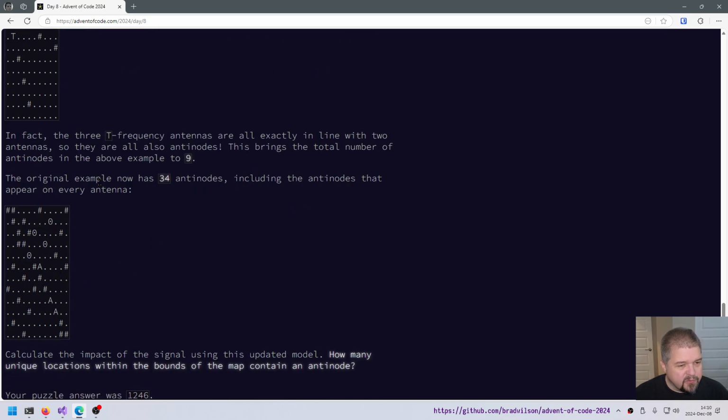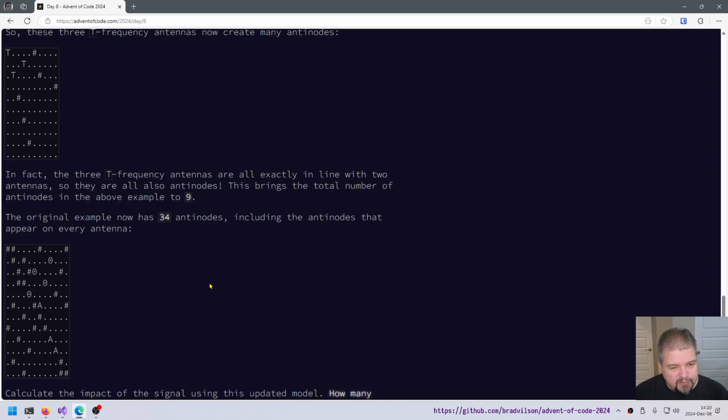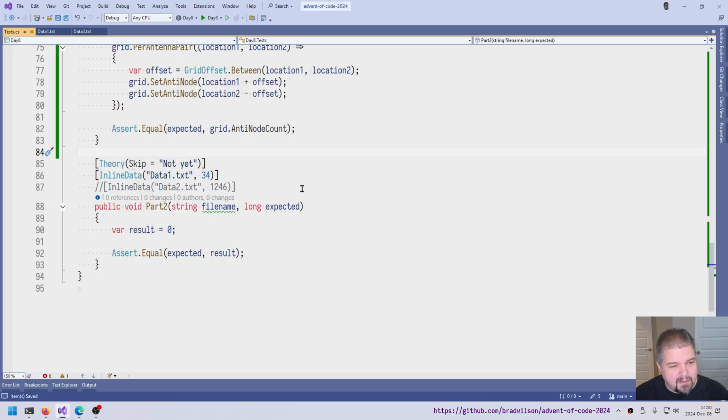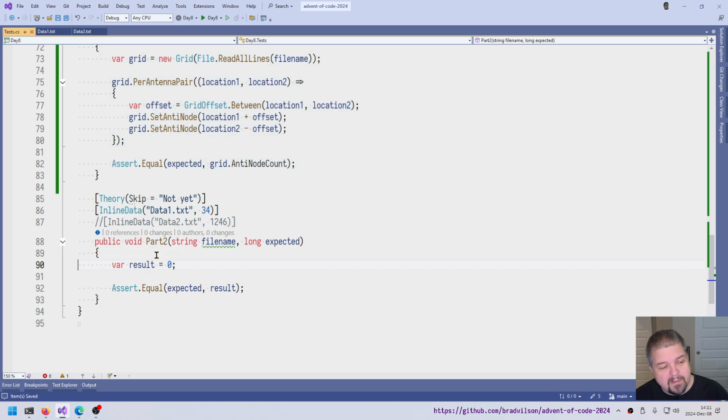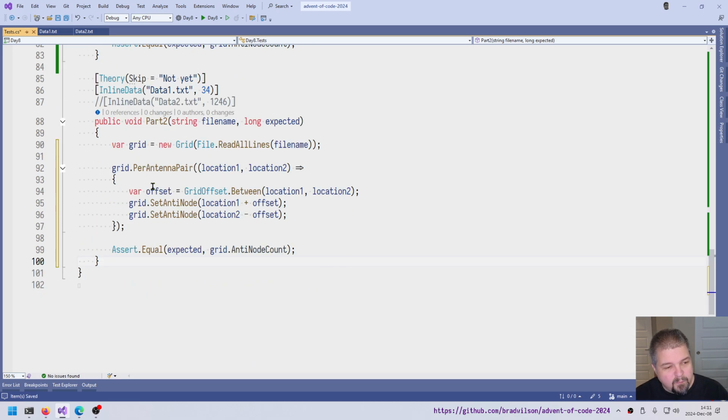Okay, so given our original, now we have 34 antinodes. We can see lots of antinodes here. For example, these two A's that are next to each other create a line of antinodes all the way across the map from corner to corner, including on top of this 0, which also would have been an antinode just for itself with this 0 and this 0 going that way. All right, so that's our evolution. That doesn't seem too bad. Is our API going to need to change? I don't know. Let's take this API and put it down here. But what do we need to do per antenna pair?